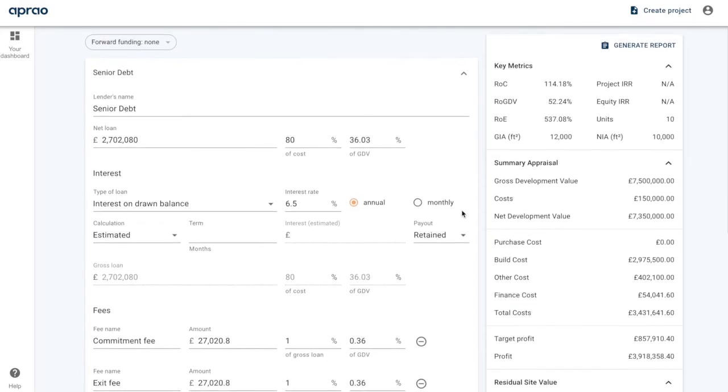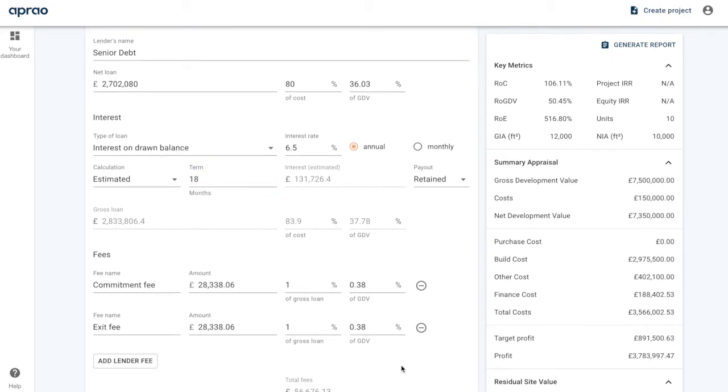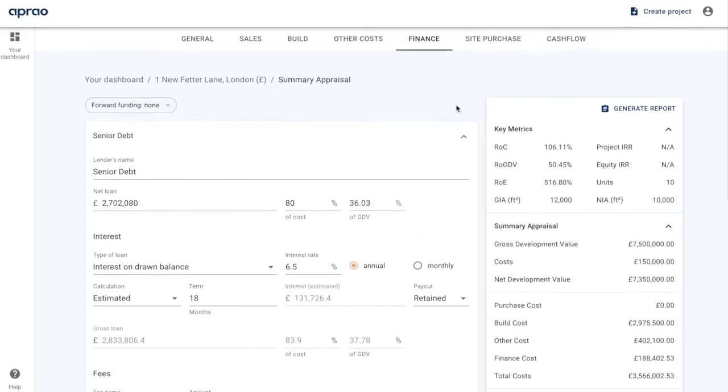Next up, we're going to look at the finance. So with the finance, we have assumed 80% of total development costs. All I need to do is put my term in. I'm going to say it's 18 months, and then suddenly everything else all comes into place because these fees have all been pre-populated from that template.